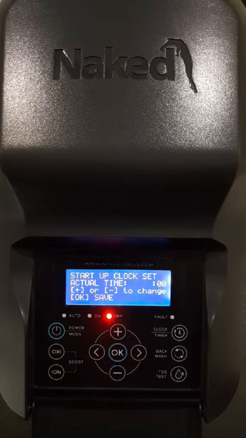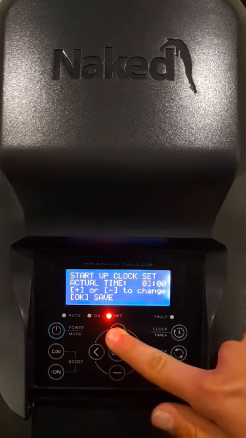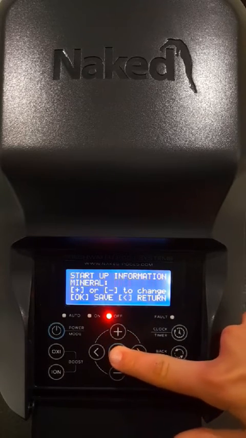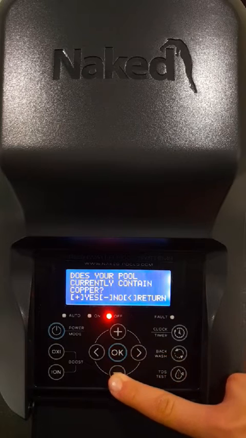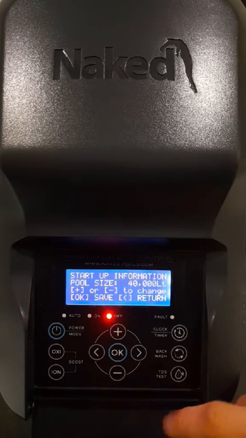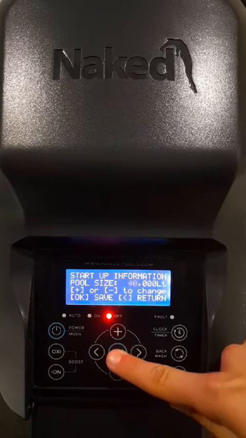Step 1. Set the clock's time of day. Step 2. Choose if you added salt or minerals. Step 3. Choose whether there is existing copper in the pool. For all new installs, select minus for no. Step 4. Set the pool size in litres.